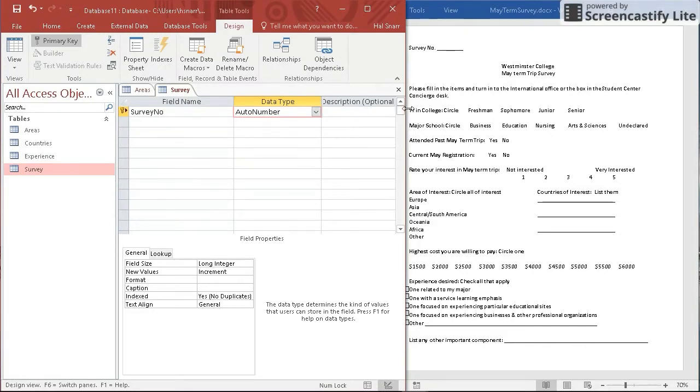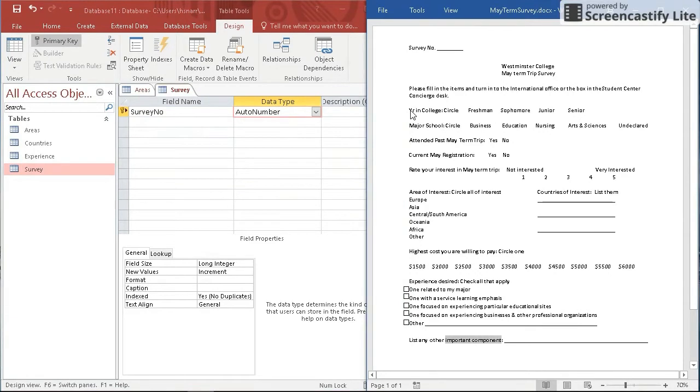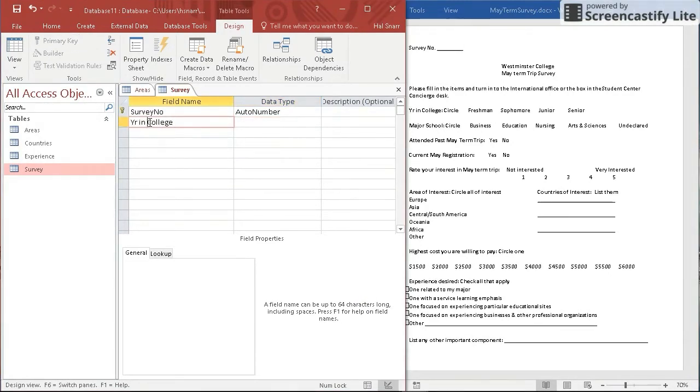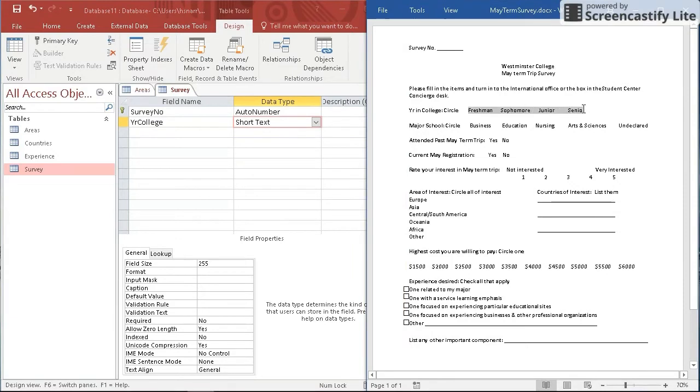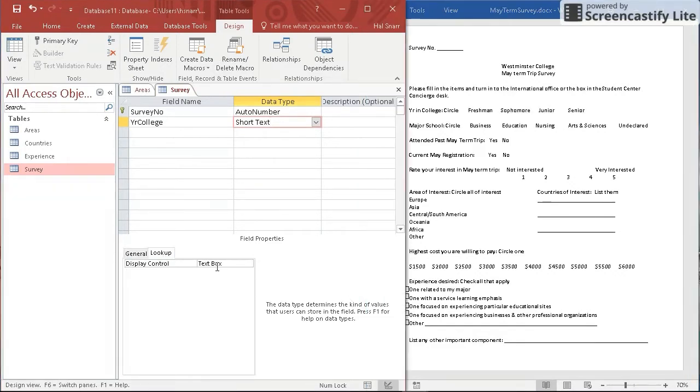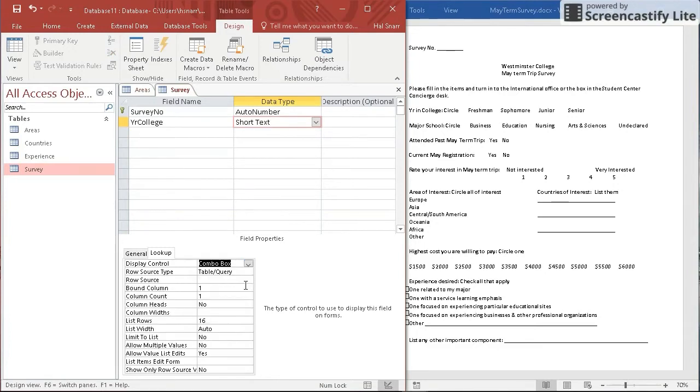And the first field on the list is year in college. So I'll go ahead and copy that, and I'll paste it over here, and then I'll shorthand it a little bit. And this is short text, and I'm going to go ahead and copy this from our Word version of the survey. And I'm going to create a list down here. And to create a list, you click on lookup, you change it to combo box, you change this to value list, and then right here, I'm going to paste in those words that I copied from the Word document.